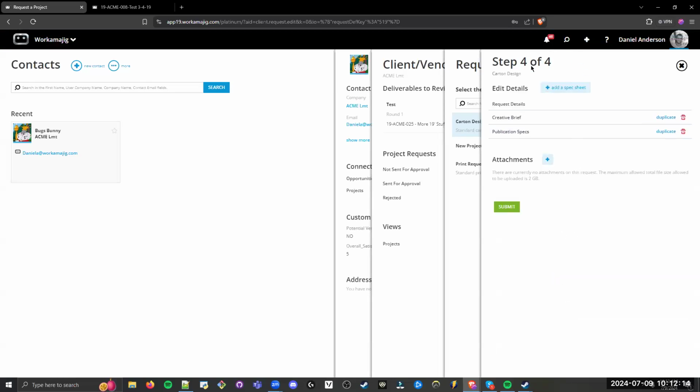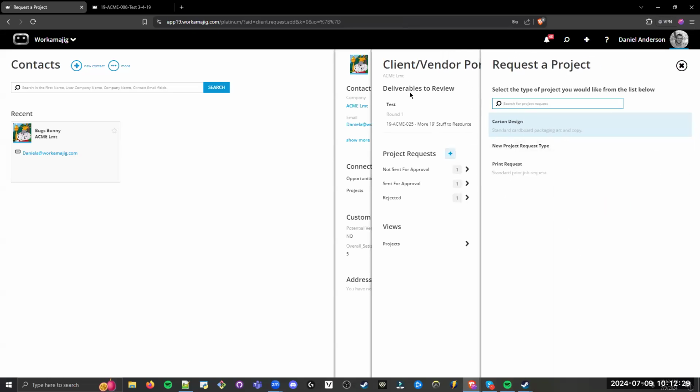And then finally, they'll get to a page that says, okay, review all of your stuff, right? Your request details, make sure that that's correct. The creative brief and the publication specs, make sure that those all make sense, and any other attachments. And then they're able to submit this into the system. So this is a request until it's approved and turned into a project. Again, I'm not going to go too deep into how that works. I just want to highlight that for you. If you want more information on that, probably best to talk to your account manager about how that works.